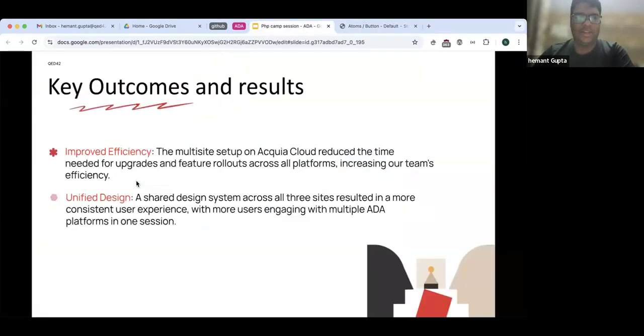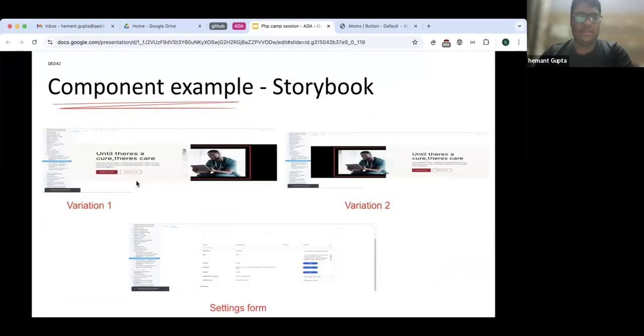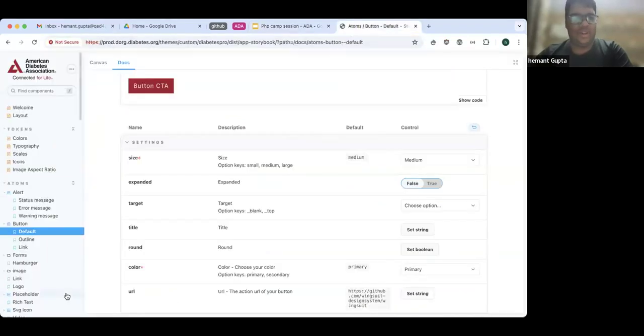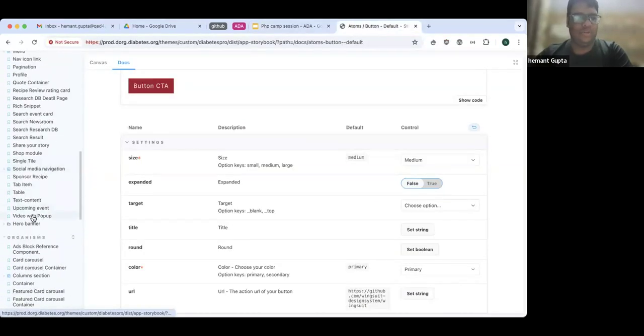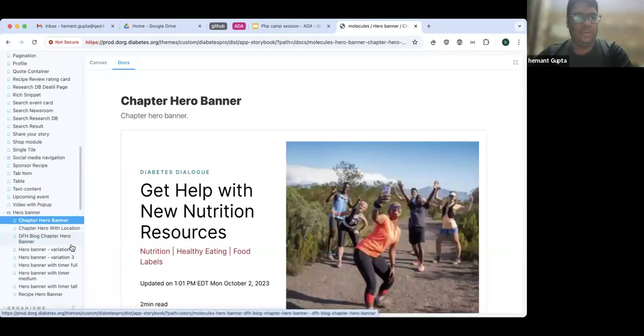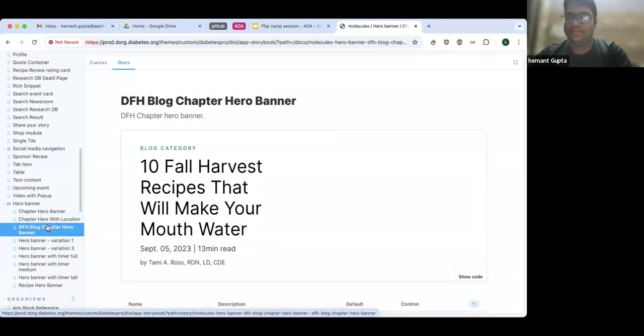So let me go back here. For example, the banner component has a configuration screen like this. While adding a component on the backend side, they were adding a banner, for example, and in the banner they were adding a paragraph or block. And when the block content was added, we rendered it as a banner. The banner was configured here inside Storybook in the hero banner sections. We had different kinds of banners for different pages and scenarios, and they all have their different variations as well.